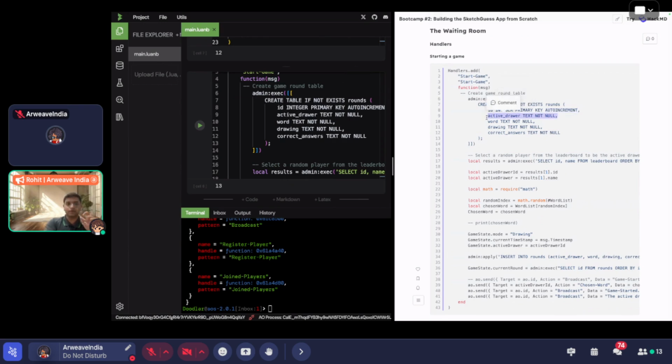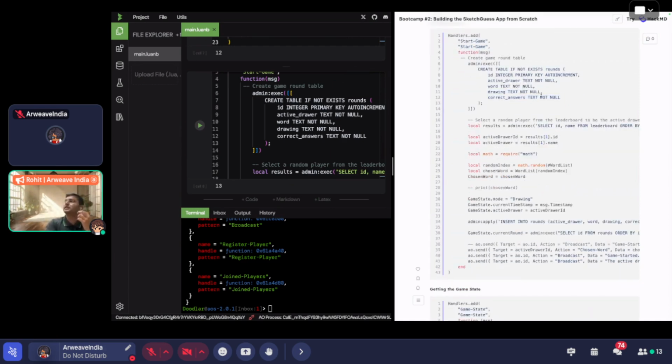We have the active drawer, so who's going to be drawing in this round. We have the word, so what word they are going to be drawing out. We have the drawing itself, so once the drawing is done and submitted, this is a nice thing that we can reference later on. And then correct answers, which is just going to be an array of who all submitted correct answers. Again, these two things are benefits of blockchain technology and particularly AO, that you actually have a reference of who interacted in what way with a particular game.